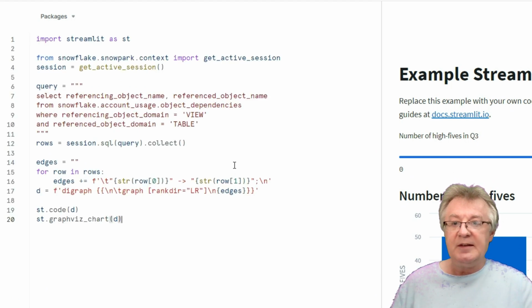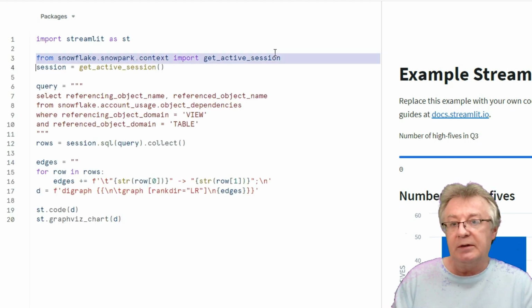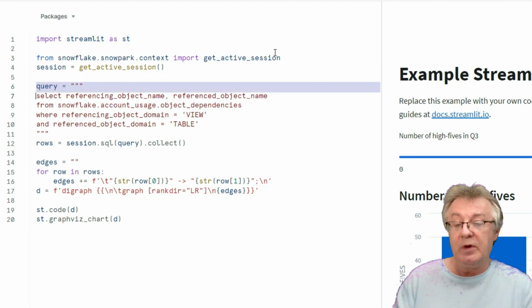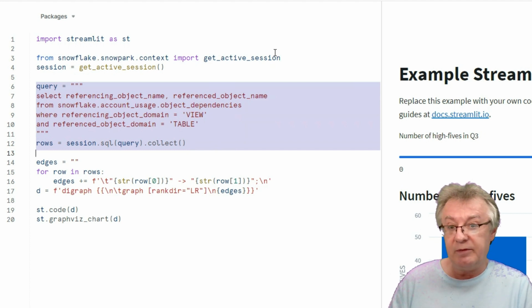Okay, so let's examine a bit the code. As usual, we get a Snowpark session with get active session. This is all it takes. Here we execute a query with Snowpark as well from the session level, session SQL, and this is one of our previous queries, a simple query in this case.